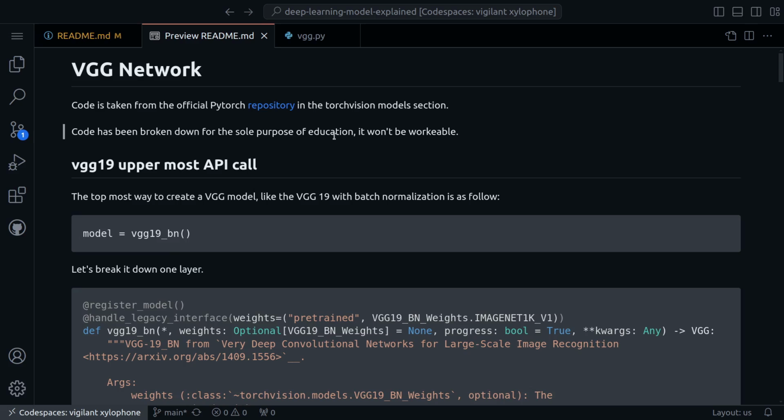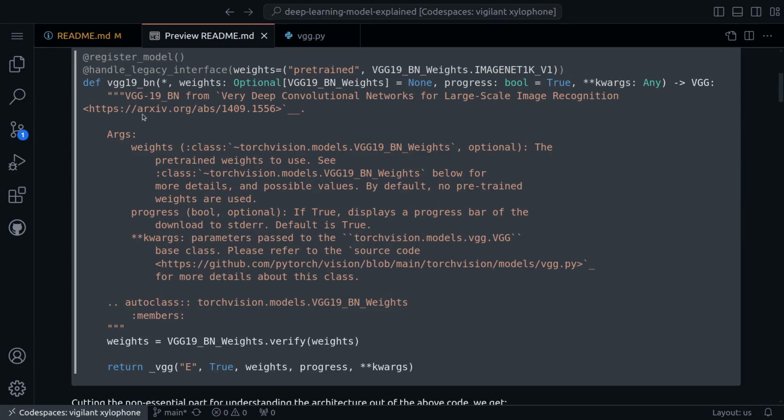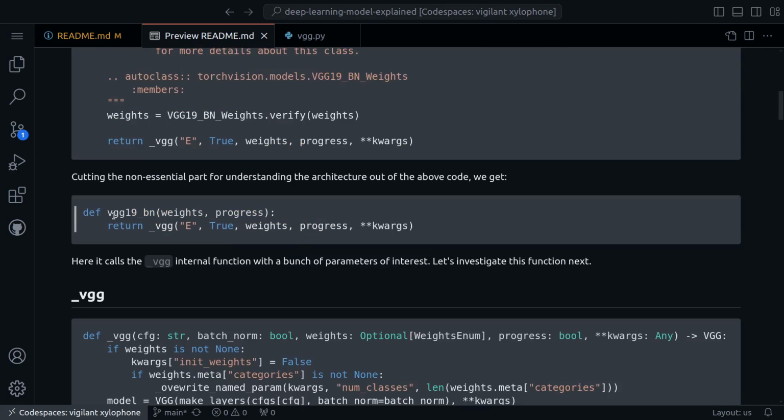I put a nice README here to show you my thought process, so that if you prefer to read this instead of watching me talk about it, just go ahead. The actual way to use this is to call VGG 19, and it will output the model, and you can give it a bunch of parameters. Here BN stands for batch normalization, which was not used at the time, but it's useful for VGG network. Then this is calling this function here. Now if we move to the documentation, that's basically what we're doing. We're using the internal function underscore VGG, and here we're using E, which is the E configuration, so VGG 19, and a bunch of parameters we're going to see in a bit.